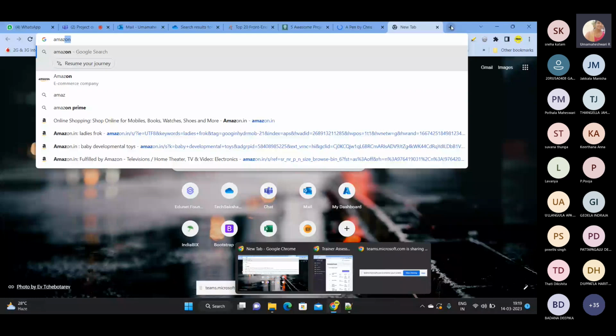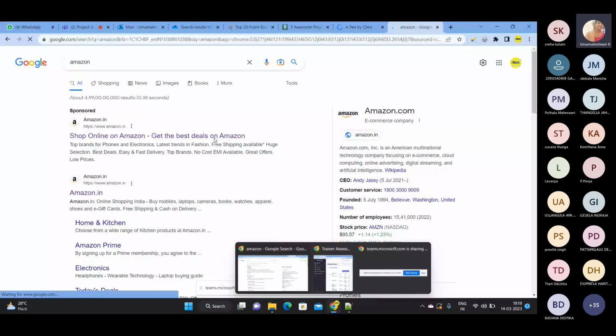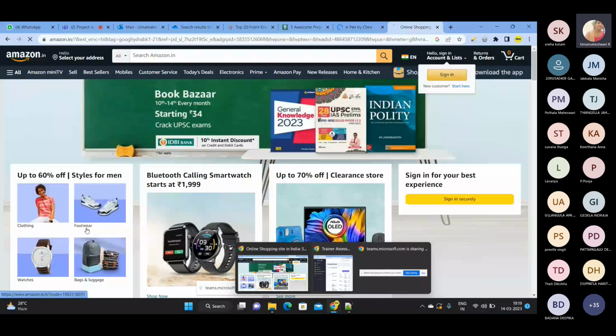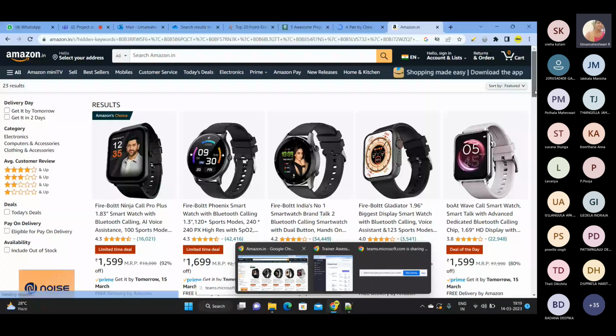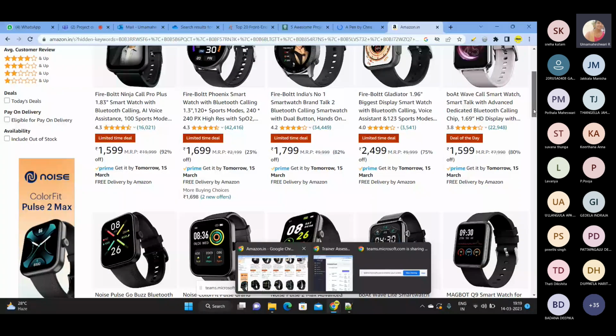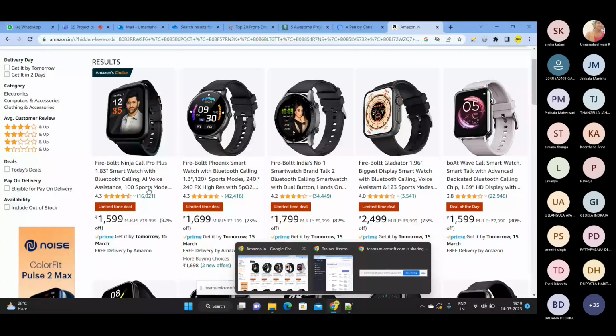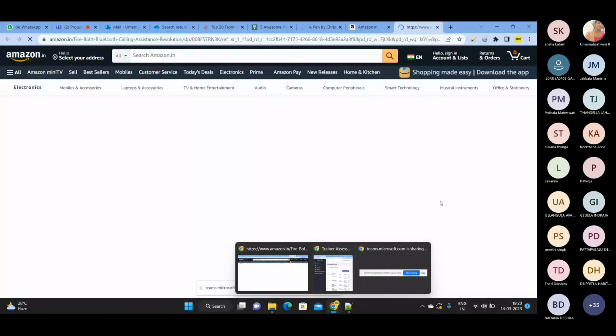One student has designed something like Amazon, right? If you go and select any particular product, okay, if I'm selecting a watch, you will be selecting any of the ones that you like. So I'm just selecting this.